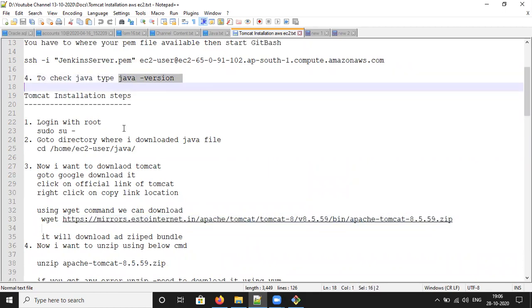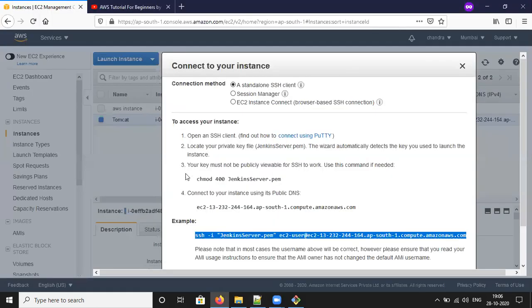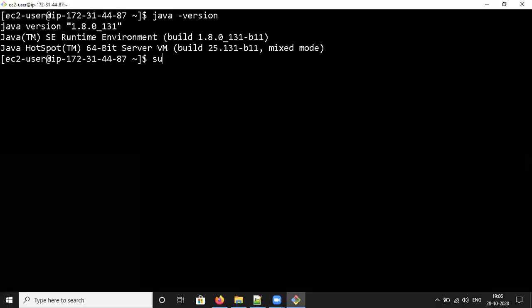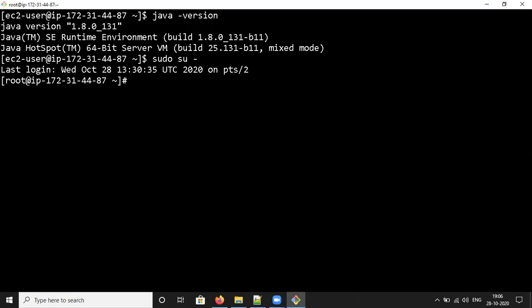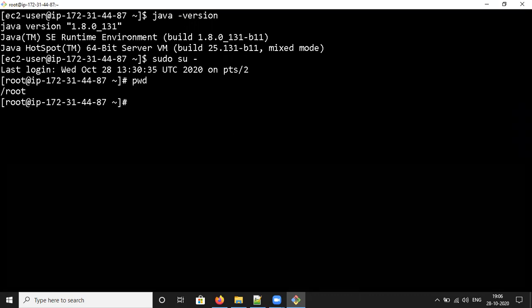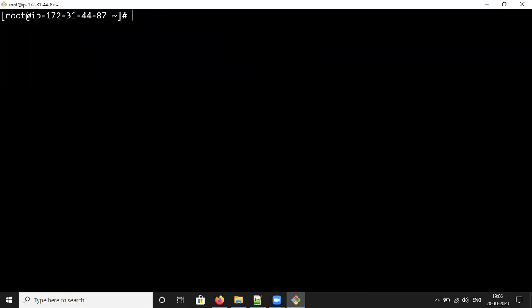Then Tomcat installation. You need to log in with the root user. For that, you need to type sudo su -. You will get into the root user. The root user is the admin user. Then clear the screen.